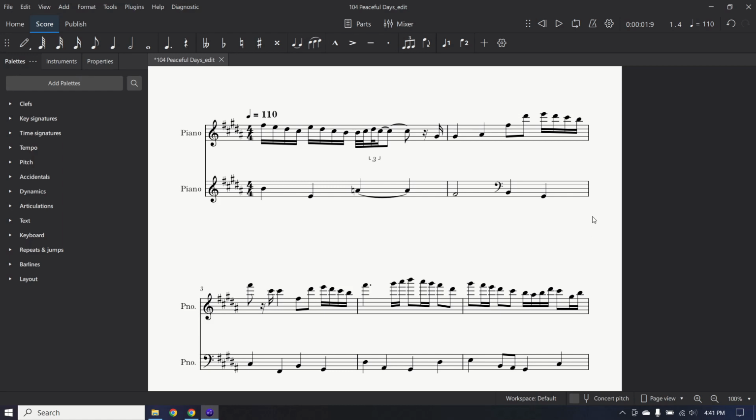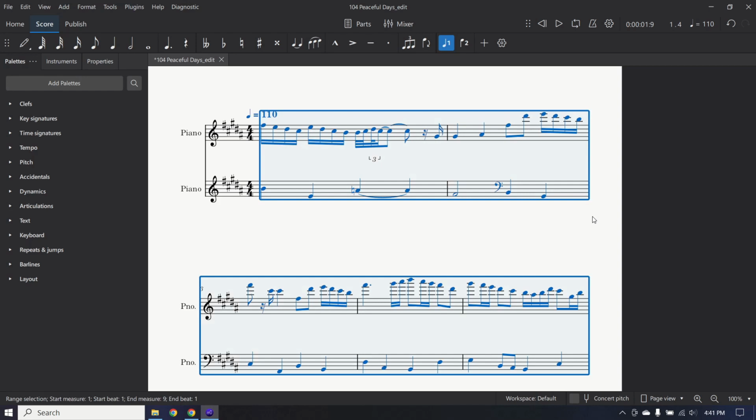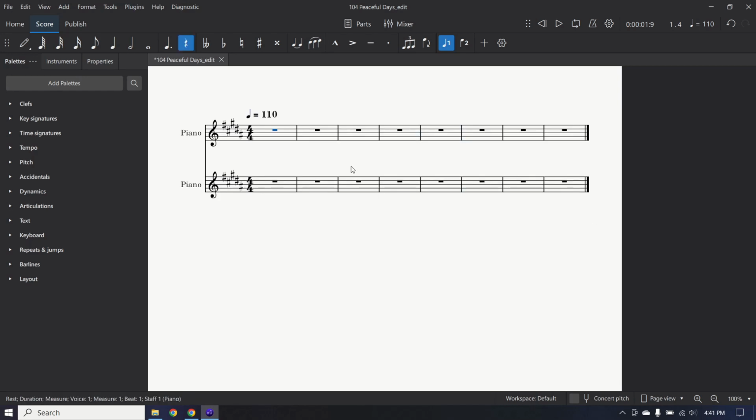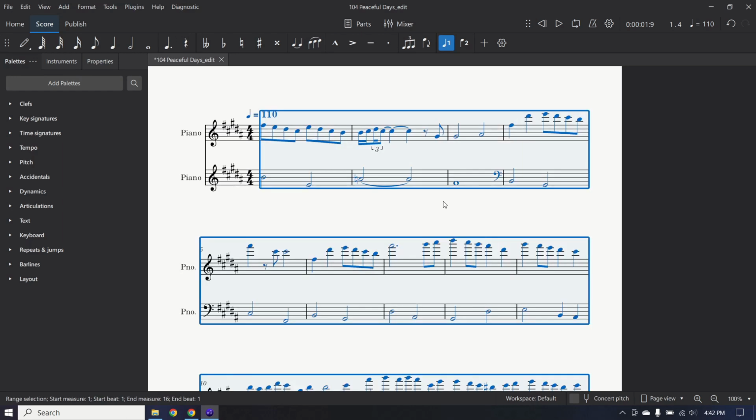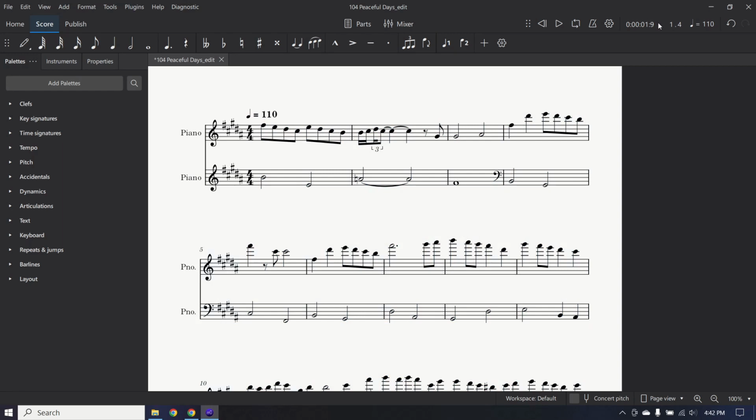Press Ctrl-A to select all the notes, and then press Ctrl-X to cut them. So we have them on our clipboard. Now we're going to paste them on half the time. So to do that, press Ctrl-Shift-W. Like I said, that's if your notes are just double the speed.